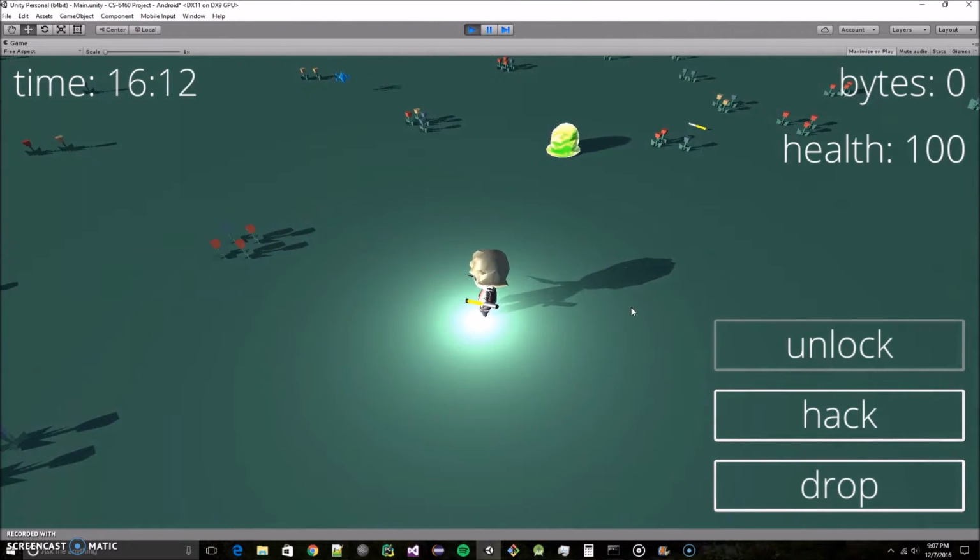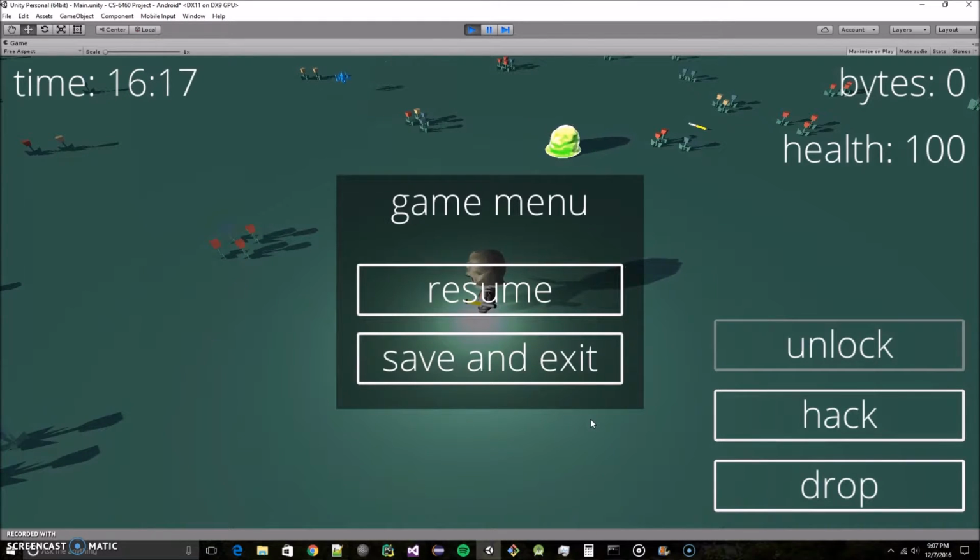Another feature you can have here is you can pause it in the in-game menu, resume. You can also save and exit the game.